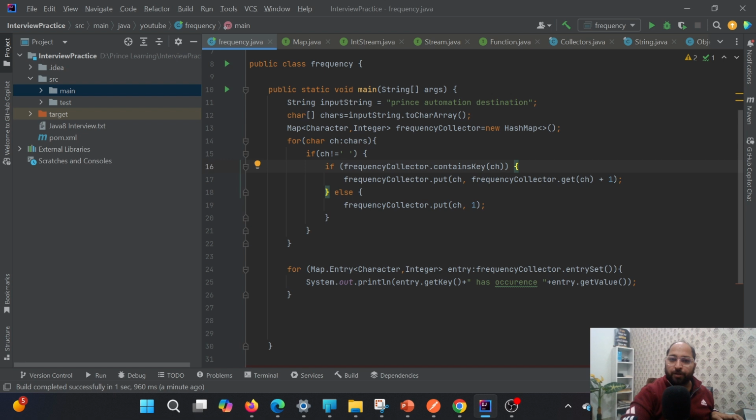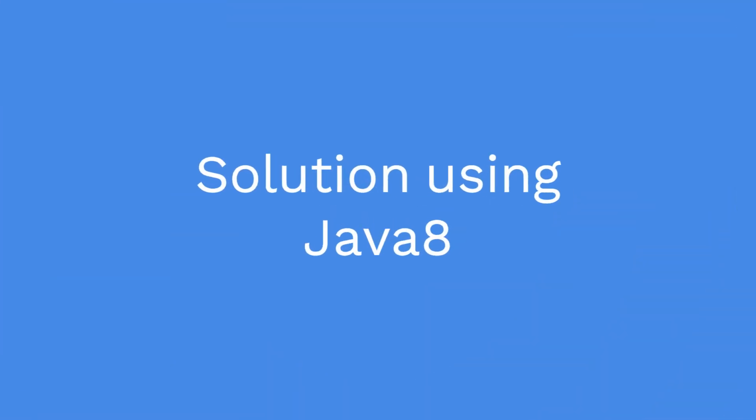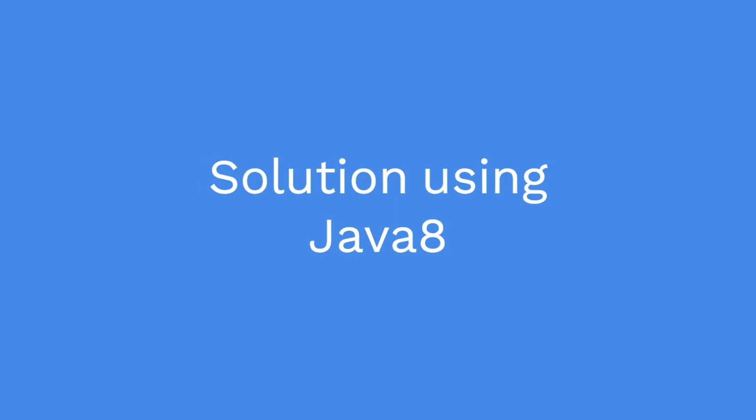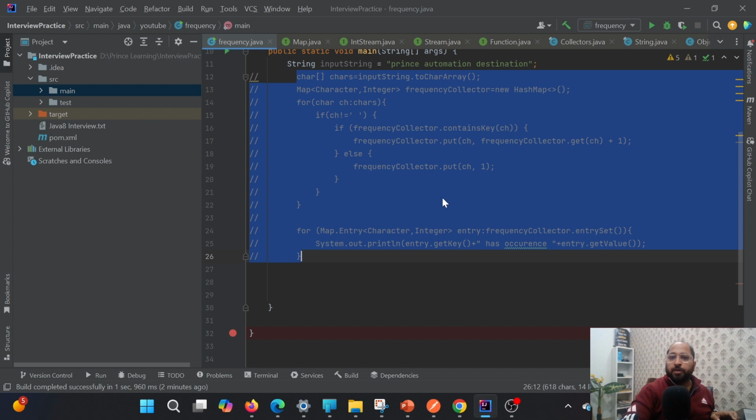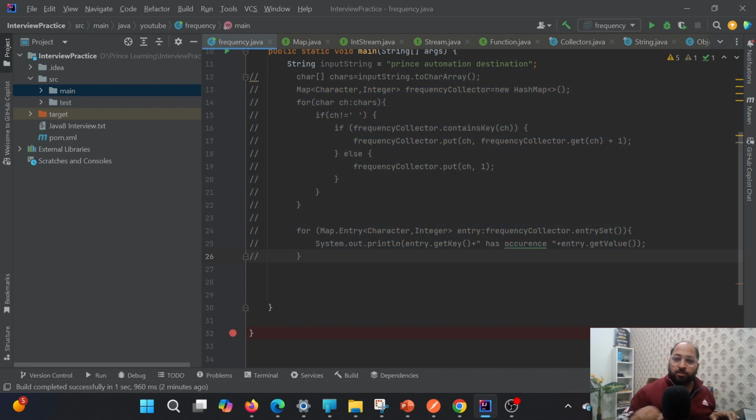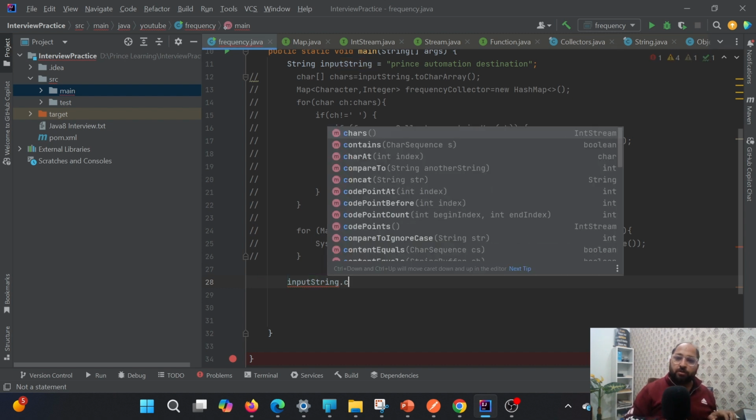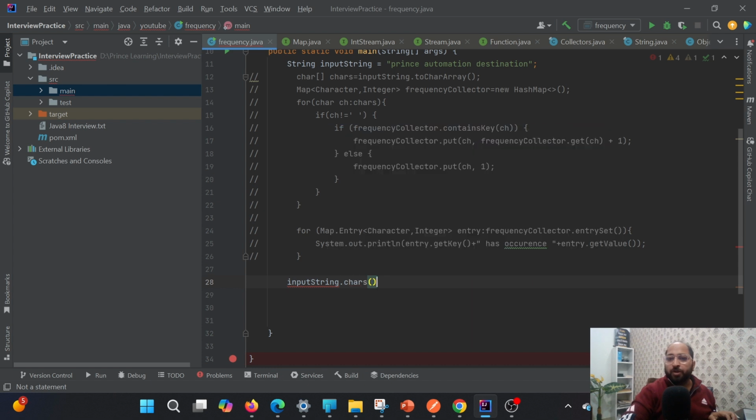Now, sometimes what happens is the interviewer says, please solve it using Java 8. So for that purpose, let us comment the existing code, right? So now we have commented the existing code. Now, in order to find the solution using Java 8, we will have to convert this string into the form of a stream, right? So we'll be using the input string and we'll be using the chars method. If you notice, this chars has return type IntStream. So we have got this string in the form of an IntStream.